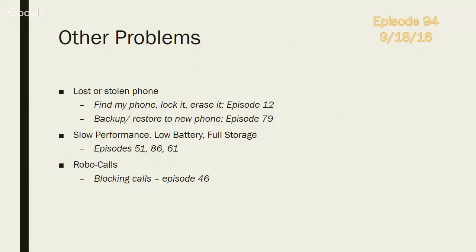But the more likely things that happen with your phone is it gets lost or stolen. Now, we covered that in episode 12. Both iPhone and Android have a way to find your phone, lock it, and erase it. Another thing is that you want to back it up in case you lose it and have to get a new phone. And we covered that in episode 79. They do slow down over time. They lose battery power. They get full. We covered those things in episodes 51, 86, and 61.